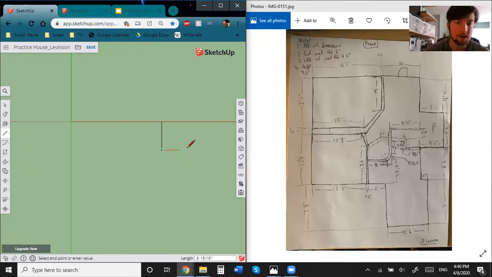Now go over to the right, 3 feet, and then down 9 feet 6 inches, and then to the left, 4 feet 1 inch, and then down 8 feet 6 inches, then to the right, 9 inches, so just 9 and then enter, and down 7 feet, to the left, 10 feet 6 inches.